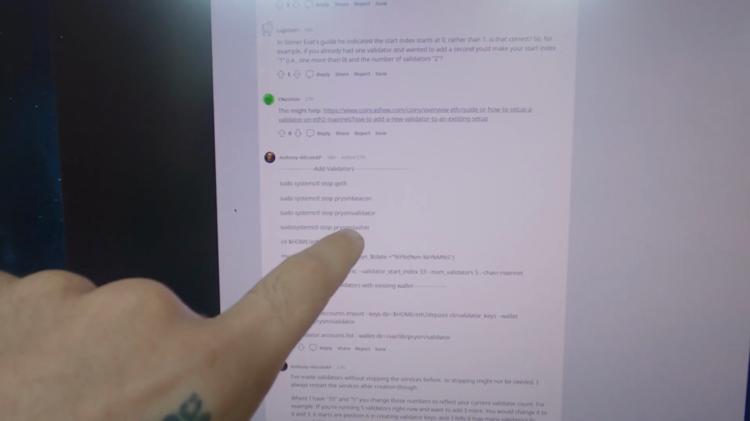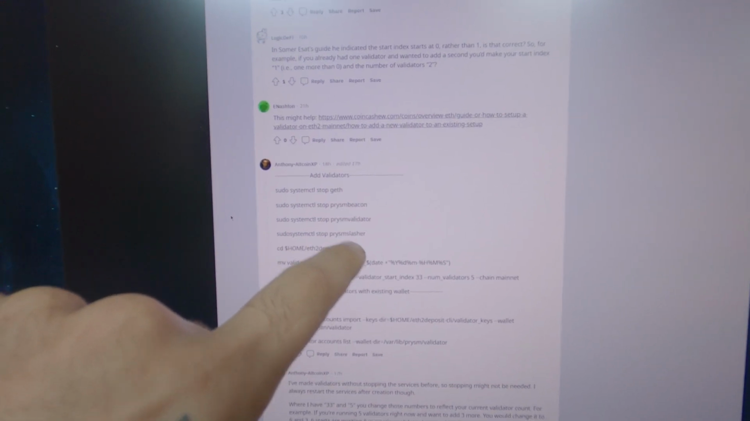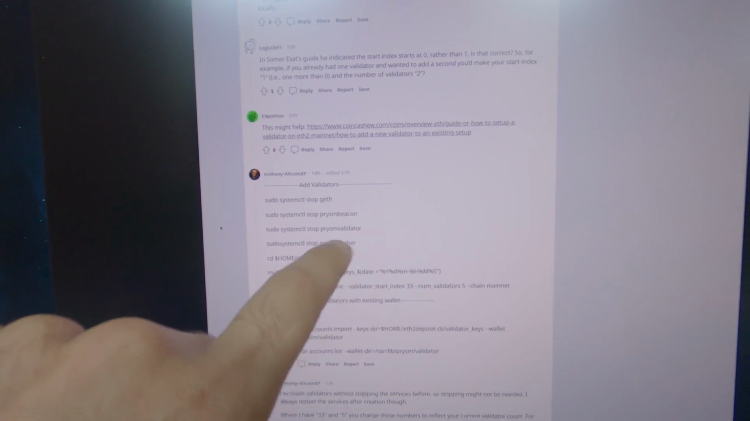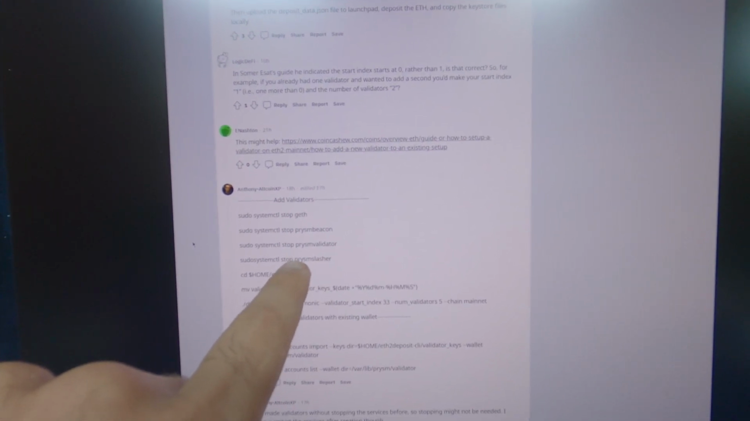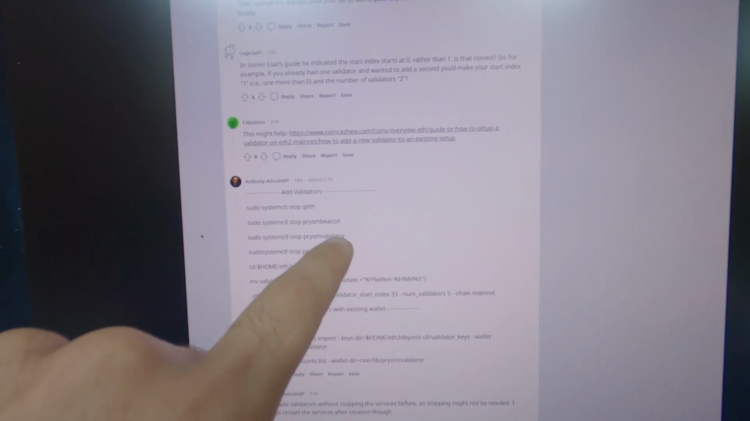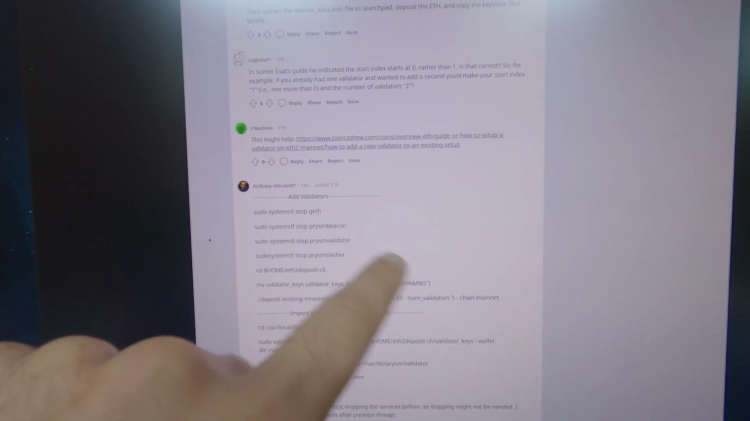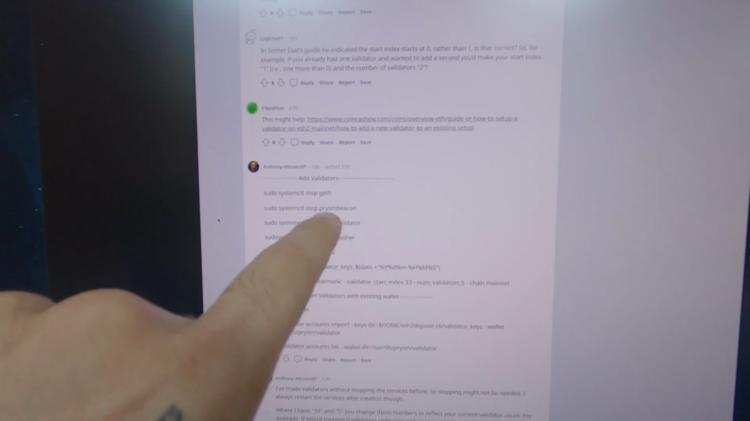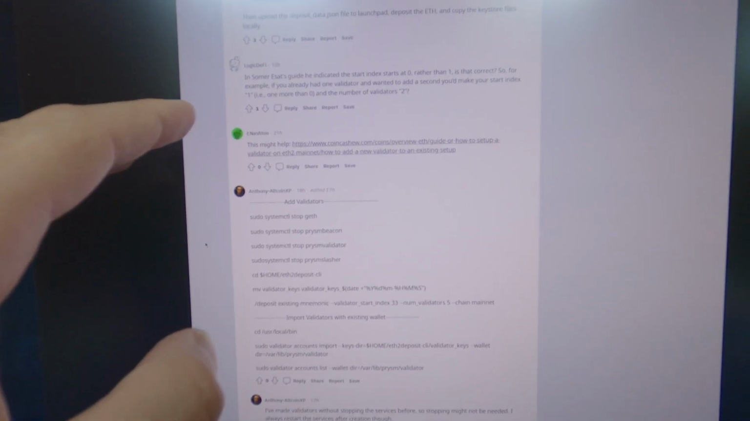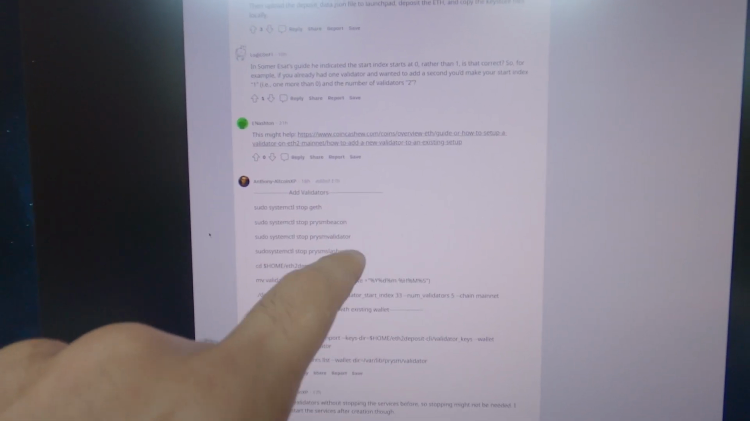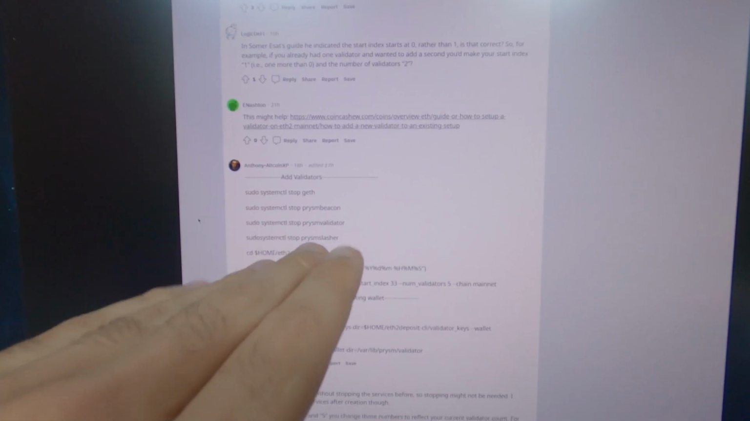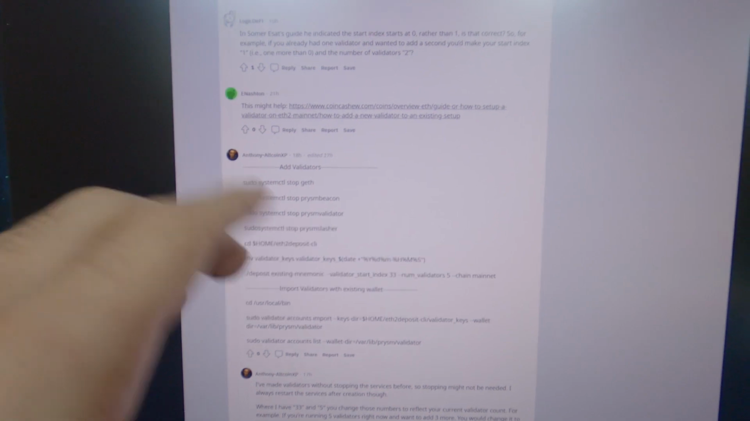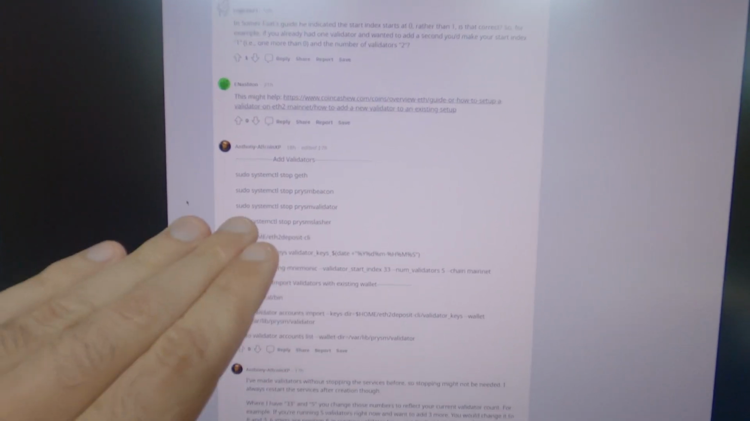These names are the names that you set. Maybe you named the Prysm slasher differently, or maybe you're not running the Prysm slasher and don't need to do this. Maybe you didn't name it Prysm validator, but if you followed Sommer's guide, these are the names that the guide used. So as long as you didn't change the names, this will be okay.